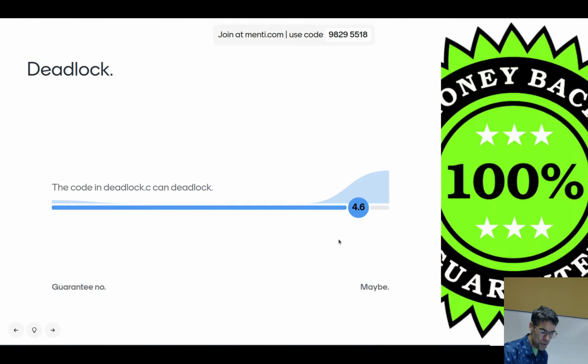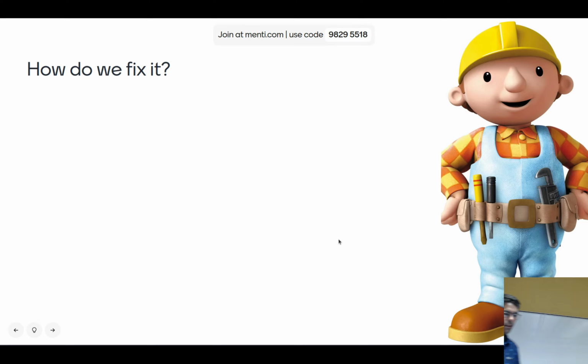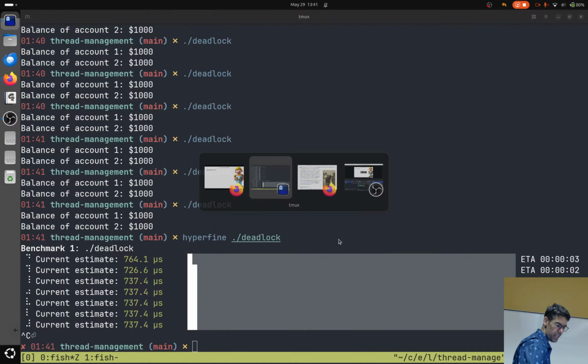And so the question that I'm going to leave us with is, how do we not deadlock? I want to break one of those four conditions so that I can guarantee that we will not deadlock. I can confidently say that maybe we will deadlock, but I want to guarantee that we will not. And so my question for you is, how do we fix it? What could we do to this code to make it so that this code is guaranteed to never deadlock?